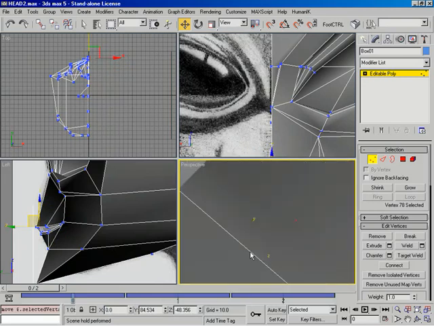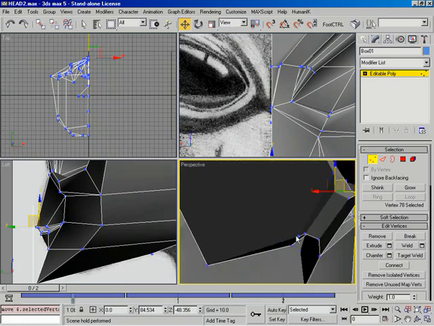And if you roll your mouse while you're doing that, it moves the spinner. We don't want to do that. So I'll get in here a little bit closer so I can start seeing more of these verts.